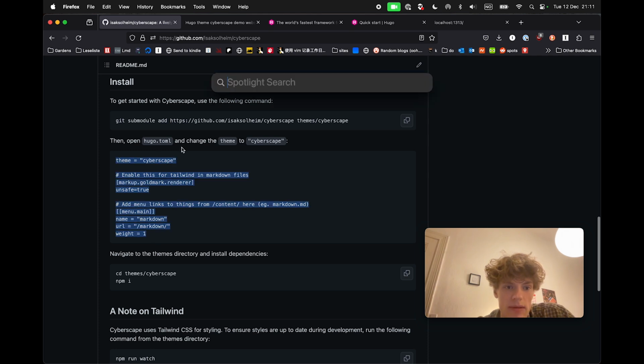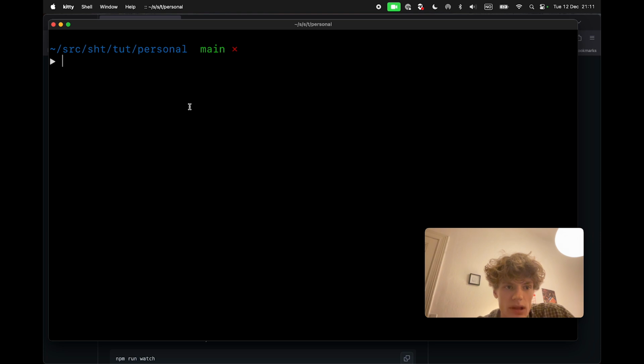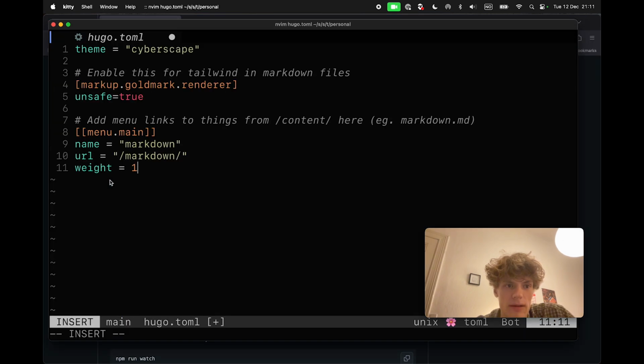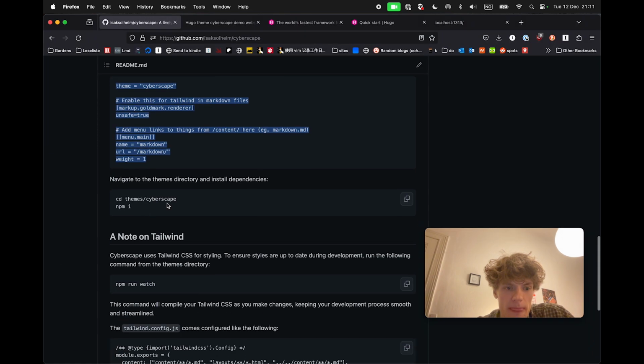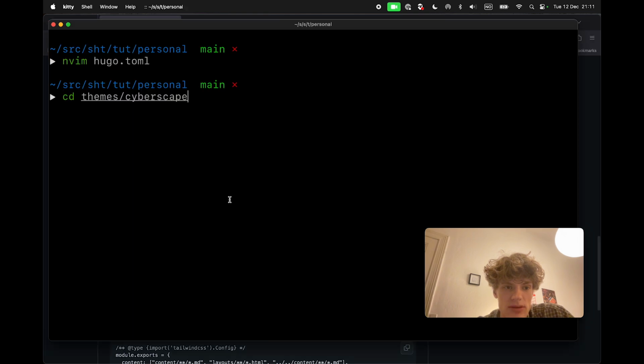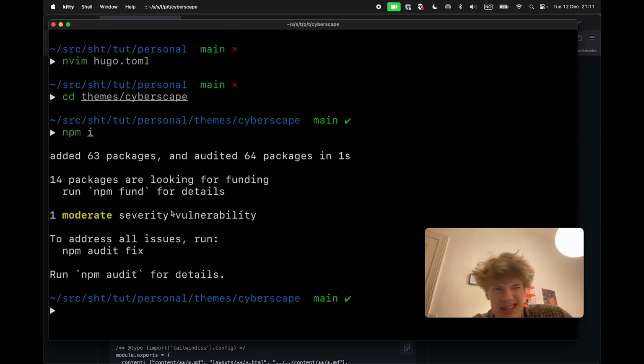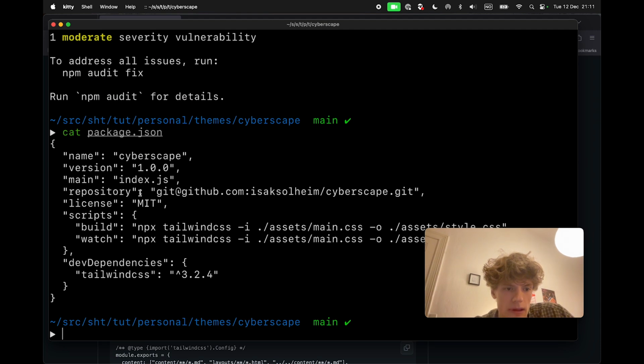So let's do that. I'll open hugo.toml, and maybe I don't even have it, so I'll create a new file, paste my stuff and write it. Then we navigate to the themes directory and install the dependencies, which in this case is only Tailwind, I'm pretty sure. Let's check that. The dependencies are, yep, just Tailwind.